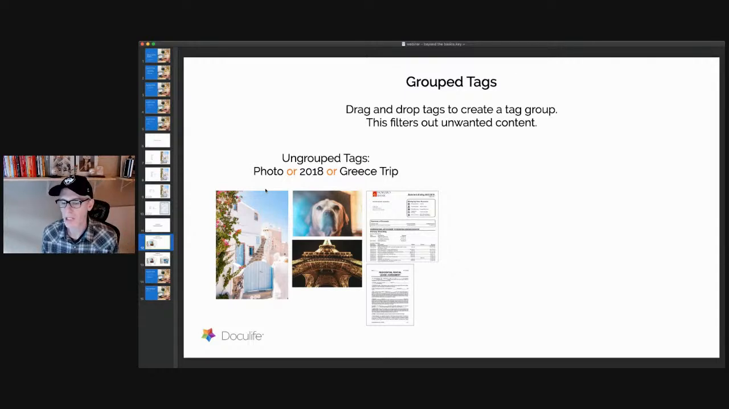And so you're going to say, Jason, well, you told me to add these 3 tags, but when I add these 3 tags to a binder, I get a picture of my dog, I get a picture of the Eiffel Tower, and a bunch of bank statements and stuff. When you add 3 individual tags to a binder, Doculife sees it as "or." So I'm going to bring in anything that matches any of these tags: photo or 2018 or Greece trip. So it's showing me anything with the tag photo, anything with the tag 2018, and anything with the tag Greece trip. So I'm getting a whole bunch of random stuff.